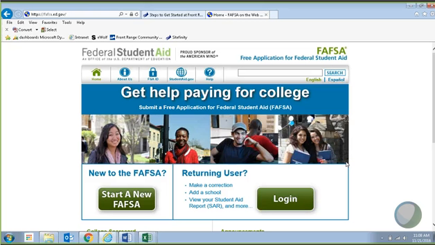So for folks that maybe are going to be taking classes in the spring of 2017, the summer of 2017, or the fall of 2017, the form that you need to fill out for the spring and the summer semester is the 2016-2017 FAFSA, and the form that you need to fill out for the fall is the next year's, the 2017-2018 FAFSA. So do make sure when you're filling out the FAFSA that you're filling out the correct one.